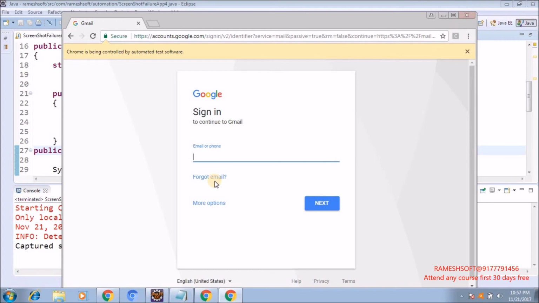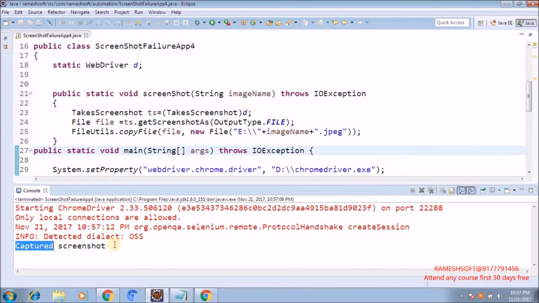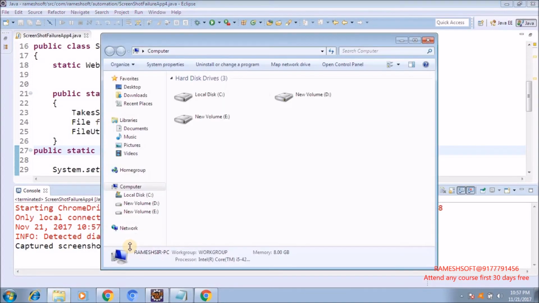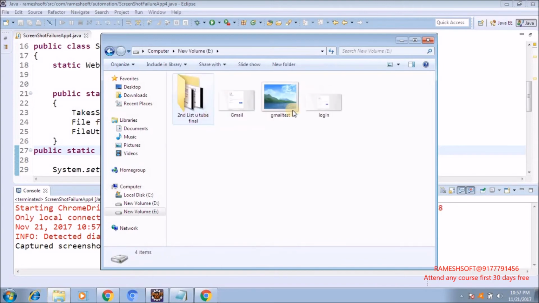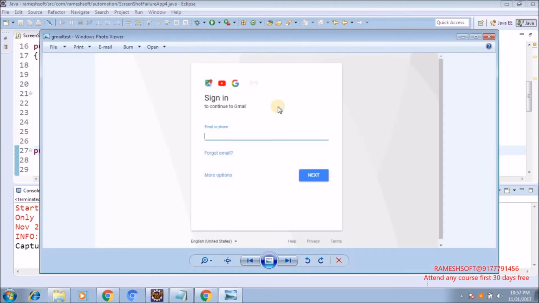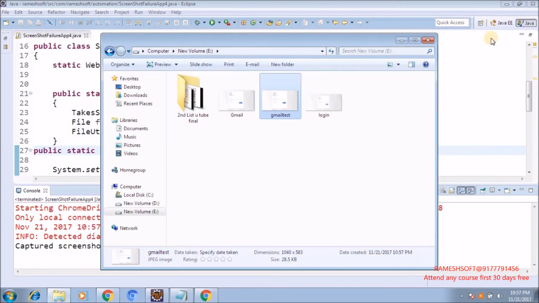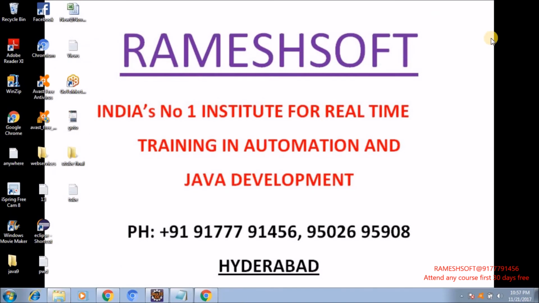Now see here, what am I getting? Capture screenshot or not? Yes. Go to the D drive. Now see here, is the Gmail test there or not? Yes, right? So this is the way to take the screenshot on failure using the try catch mechanism.